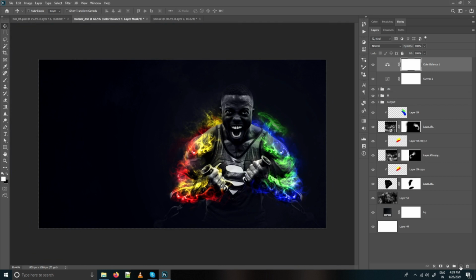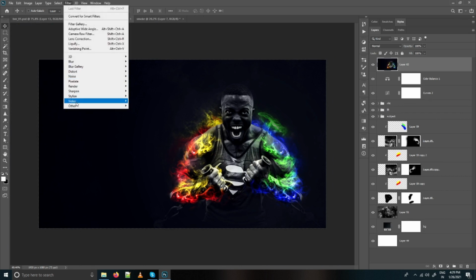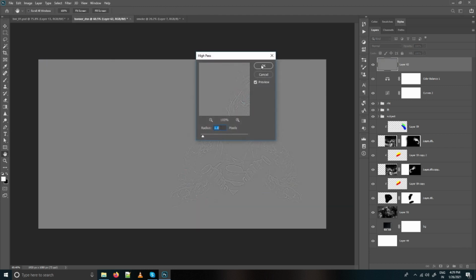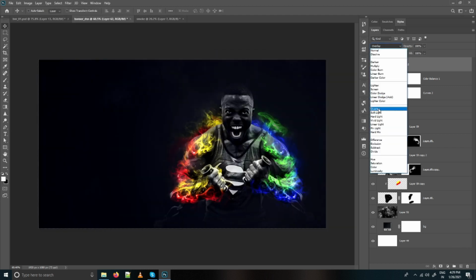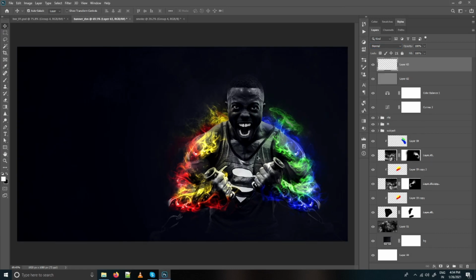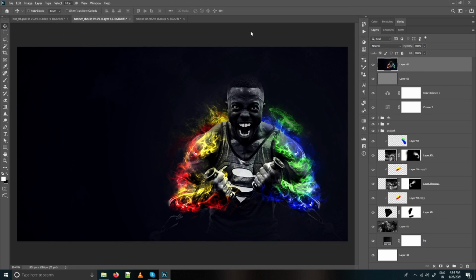Create a new layer. Ctrl Shift Alt plus E to merge everything on a single layer. Go to Filter, Other and High Pass. Give a radius from 1 to 1.5. Change the blending mode to overlay. Create a new layer. Merge everything on a single layer again. Now make the final tweak with the help of the Camera Raw filter.